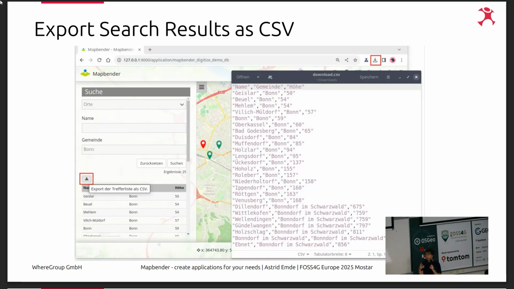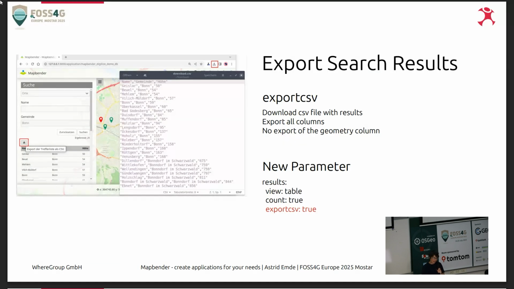You can also create choices where you can choose, for example, in this case, a province, and then you can decide which columns you would show in the result. And we have a new button here, so you can export everything as CSV if you like. And yeah, there's a new configuration in this case that you have to add to provide this.